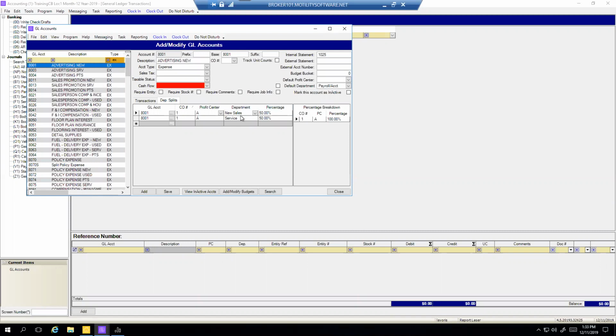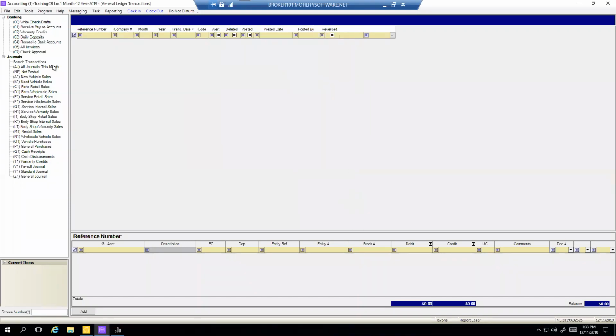All right. So using a simplistic split like this, once we save that, what will happen is when you're making transactions, and that transaction can either be a manual transaction, it could be a recurring entry, you build that account on a service job or you build it on a PO, whatever the case may be. When it transfers to accounting and creates the journal entry, the system's going to automatically look to that account, look at the splits, figure out what the percentage breakdown is, and it's going to split that transaction automatically for you.